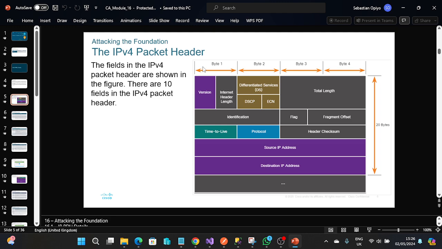So what you can see, this is 1 byte. That means it's divided into 2 parts, so we have 4 bits here, 4 bits here, because 8 bits form 1 byte, right? So the internet header length is 4 bits, the version is 4 bits.